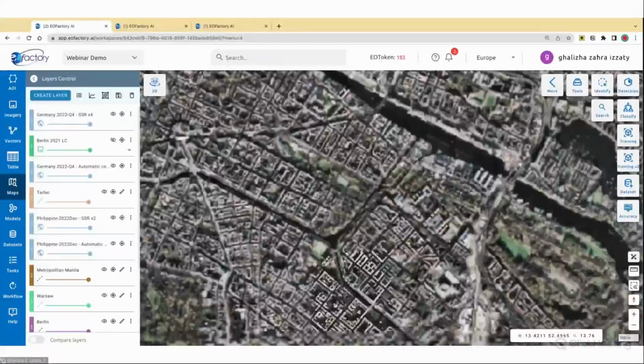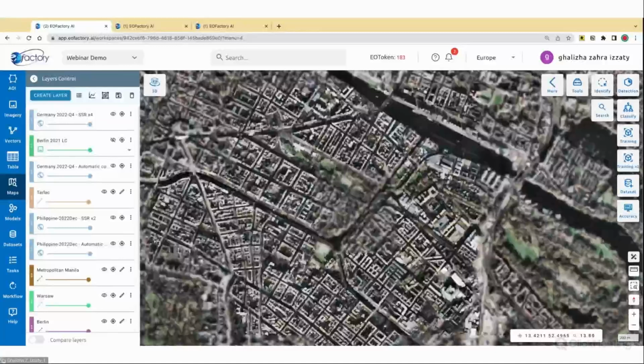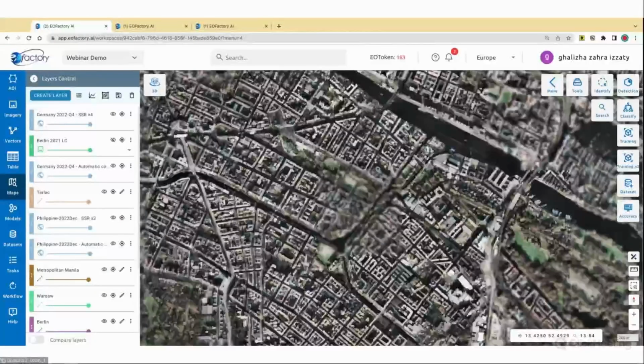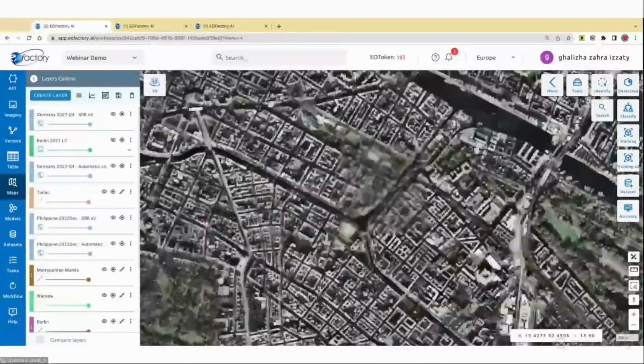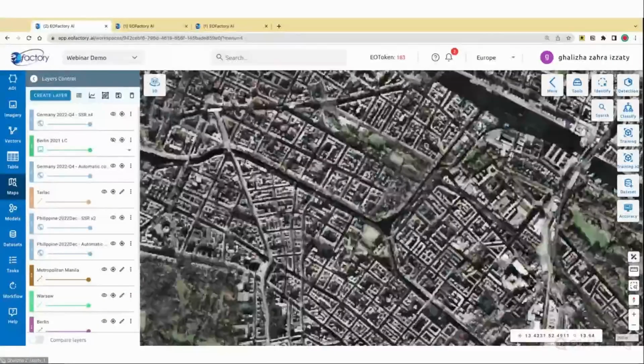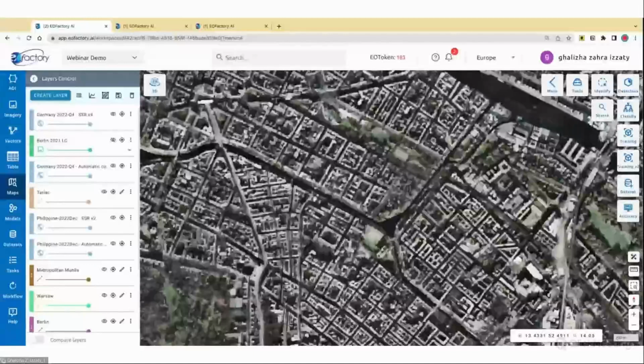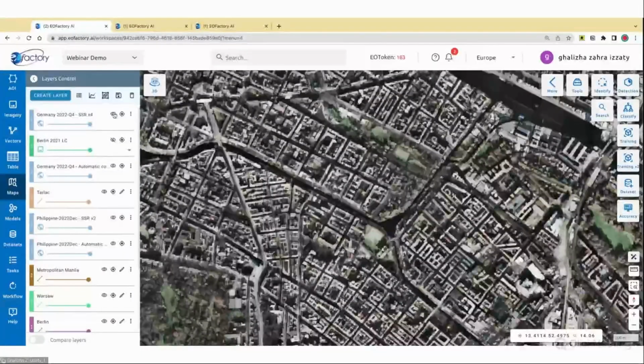Okay, yeah, so there you go. This is 4x. It's slowly loading now. But yeah, I hope. Yeah, so here you go. This is the 4x version, and this is the original version.